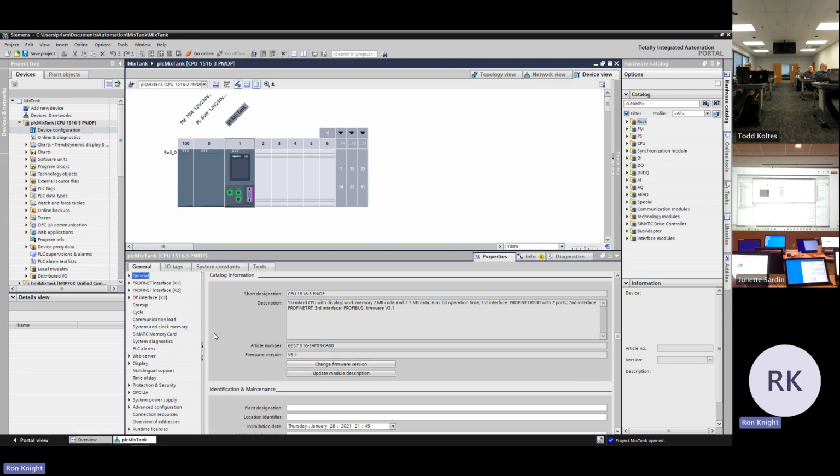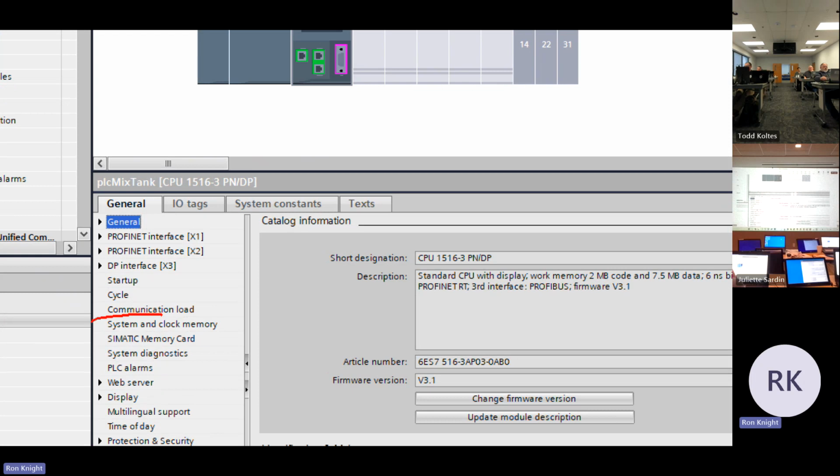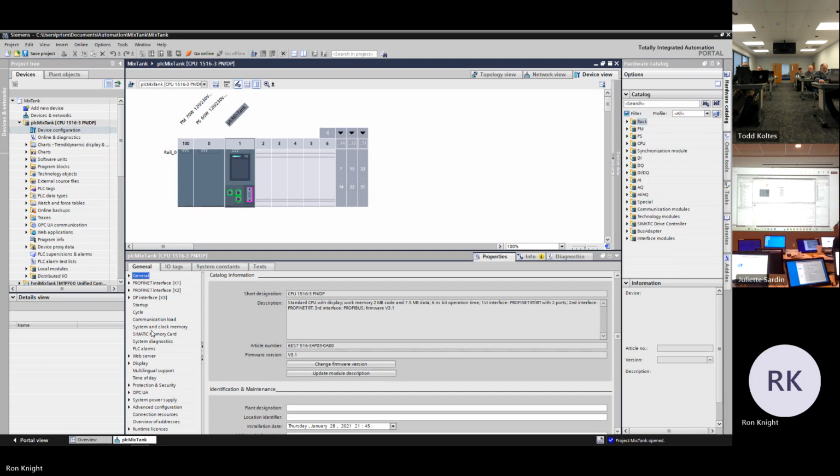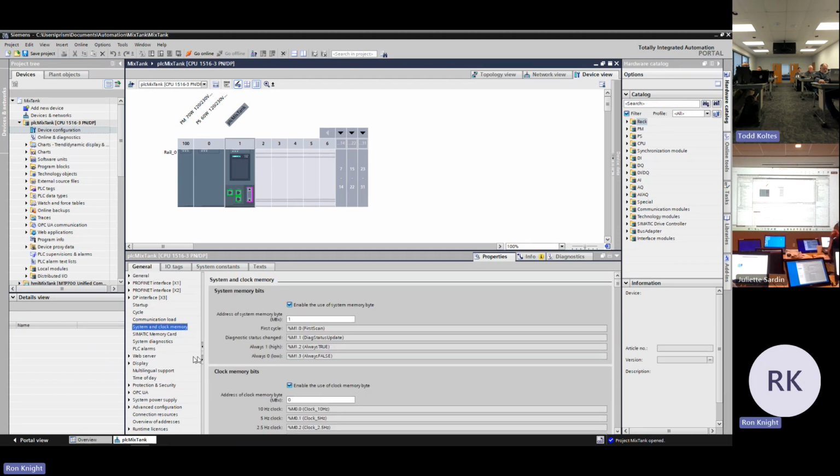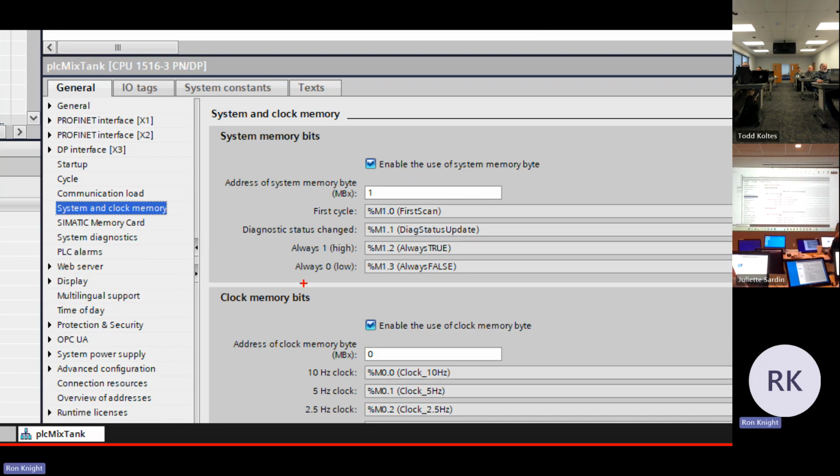One more thing I want to show you while we're here, though. Come down and click on System and Clock Memory. I like to show this area to Rockwell programmers because it gives us some useful tags. And by default, these are not enabled. So the first thing I do when I add a PLC to my project is I come in and I click this checkbox and I click this checkbox.